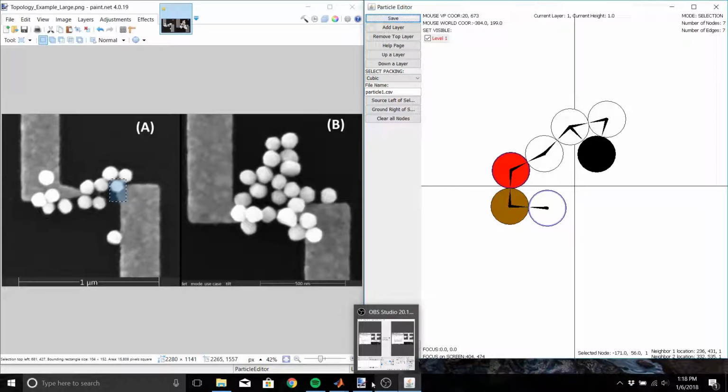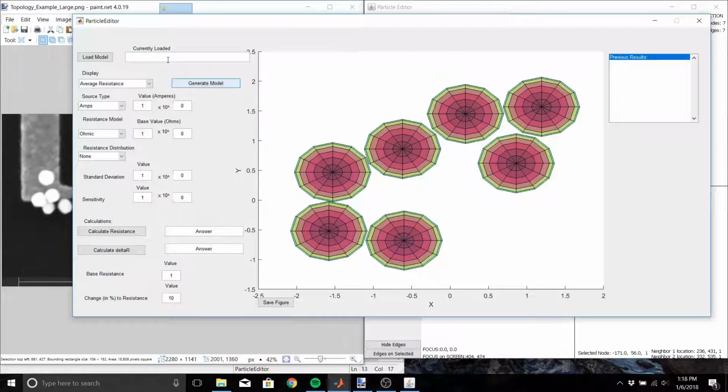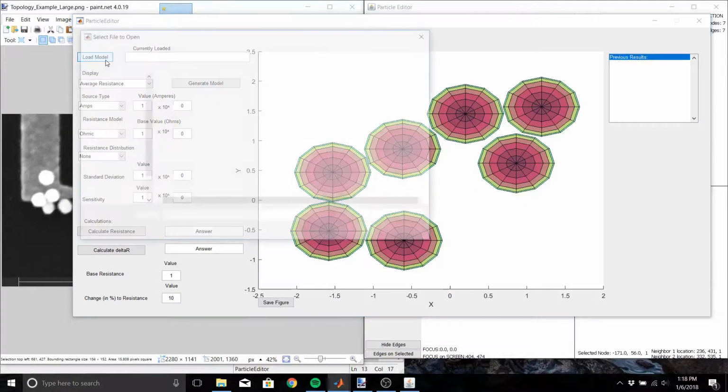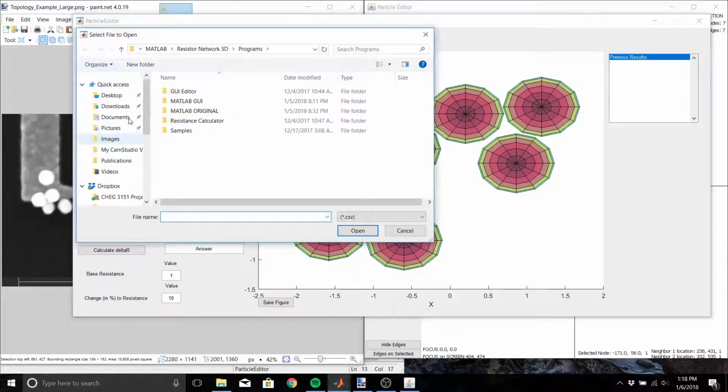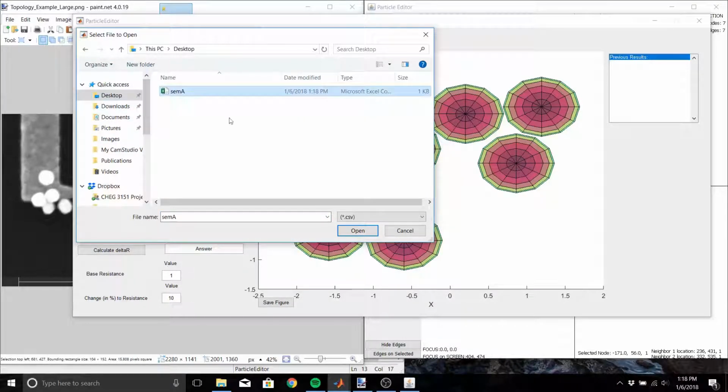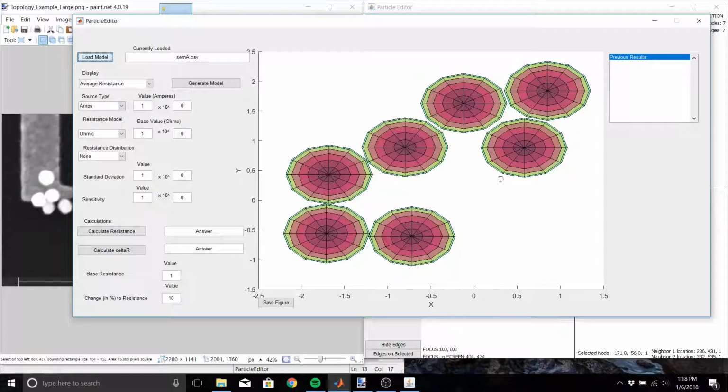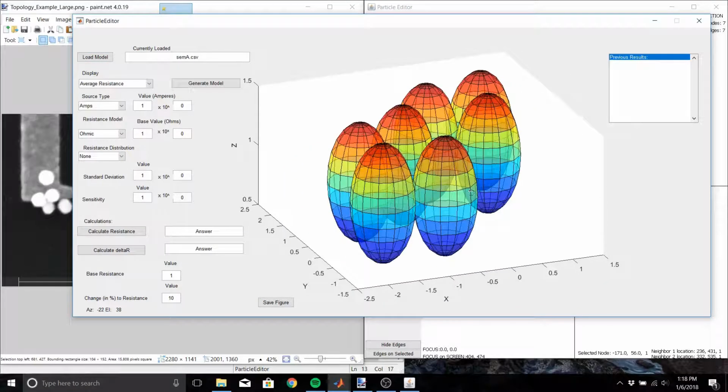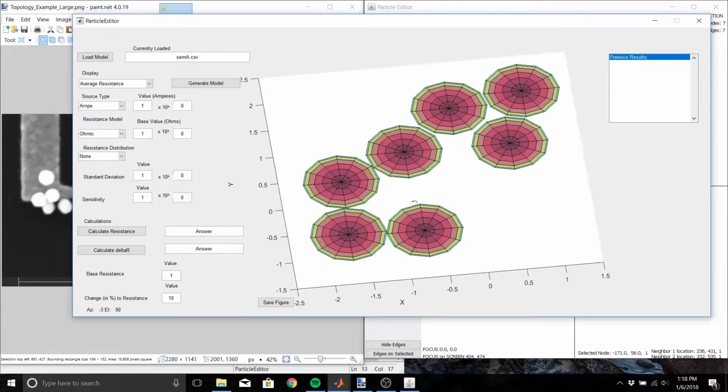So go back into your MATLAB GUI, press load model in the top left, find your file, open it, and you'll see that your graph now changes to exactly what you just built in the program, but this time it can be viewed in 3 dimensions.